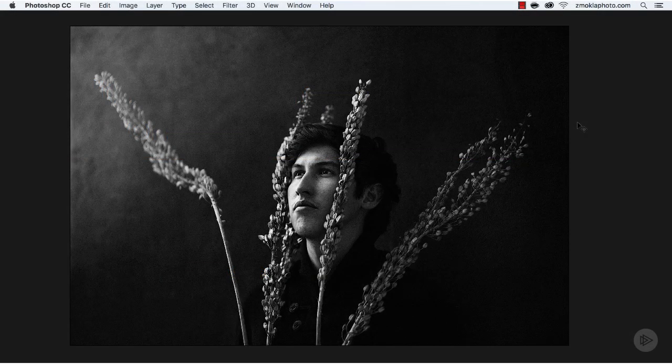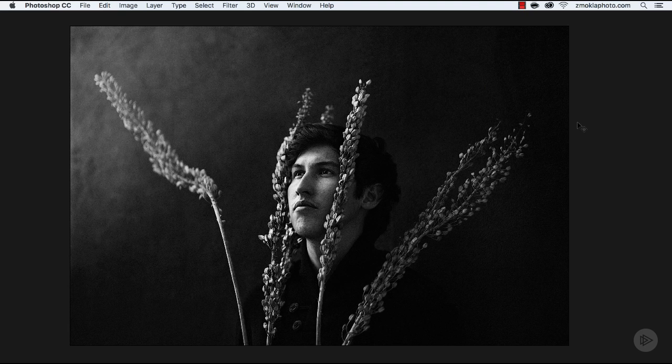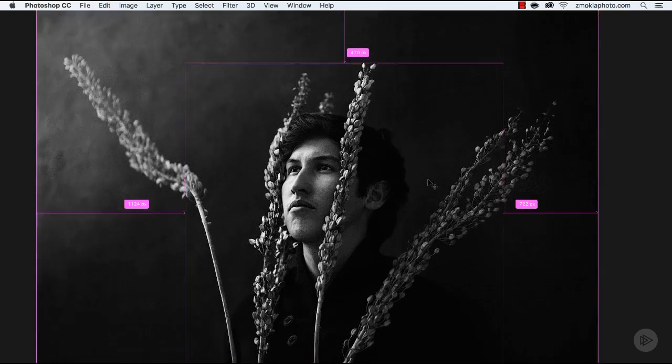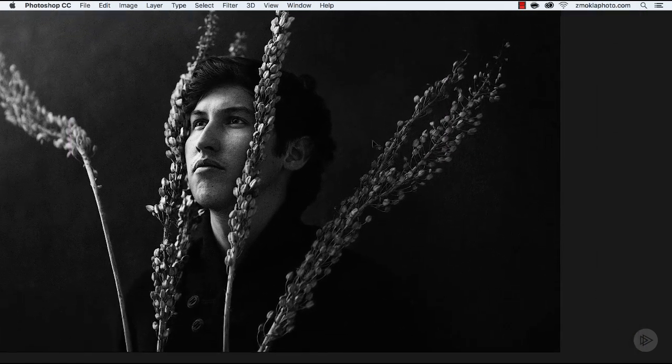In this module, we will continue working on the portrait and we will add final touches to the edit. Let's get started. Now we are going to focus our attention on the background. I would like to make bigger distinction between the model and the background. So in order to do this, I need to brighten the background.